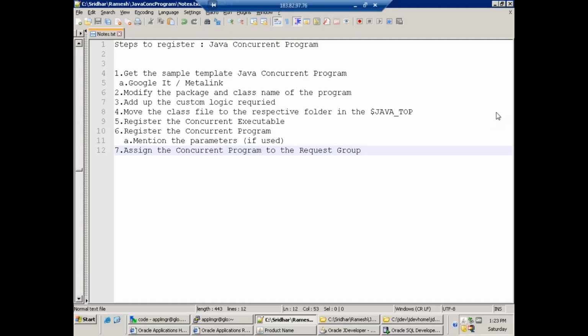Hi, in this session we'll discuss how to register a Java concurrent program. The steps to follow are below. The first step is that we do not need to write anything from scratch.